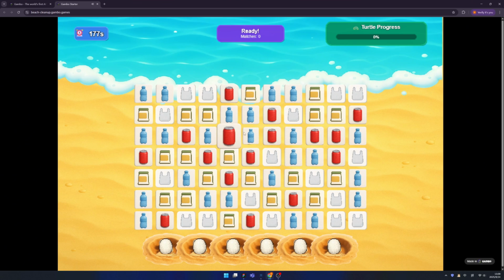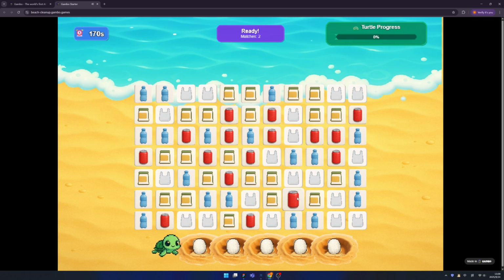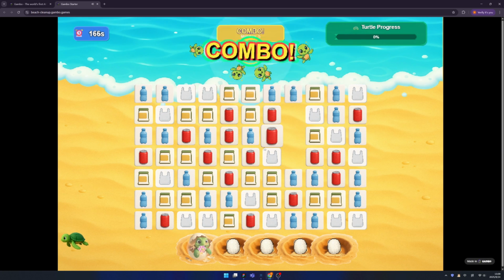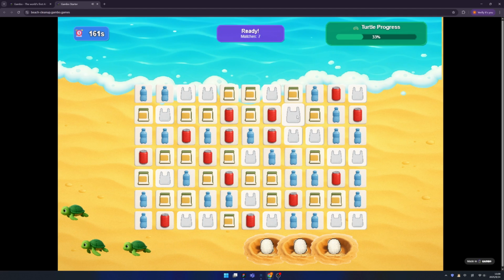So we need to rescue all the turtles. Right now they're all eggs. Let's clean the beach so that the turtle has space to grow. Okay, we already rescued one. And another, this is so cute.